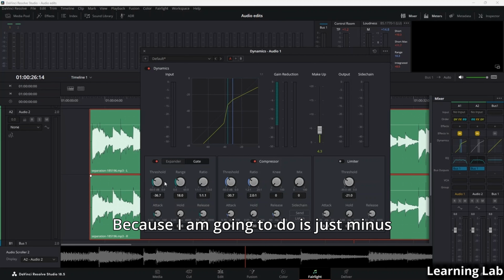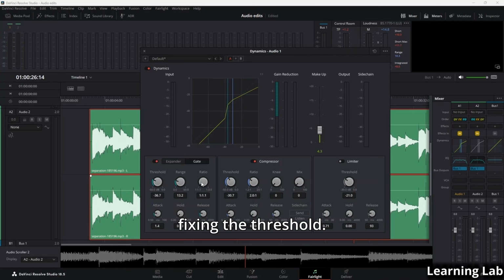What I'm going to do is just go minus, and fix the threshold. I'm going to fix the ratio if you can. Go to the expander. Apply, play it. And you can see how smooth it goes now, okay? How smooth the sound will be.